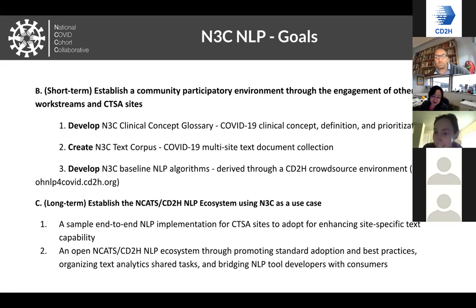Yeah, this reflects the first activity we hope to do, which I call a clinical concept glossary. Basically, what are the crucial COVID-19 related concepts, and how do you define and prioritize them? This may come from ontologies, standards, or specific clinical research, but we need to develop that glossary, because this is on the consensus building and standards development side. You cannot have site-specific clinical concepts where other sites don't agree with your definition.